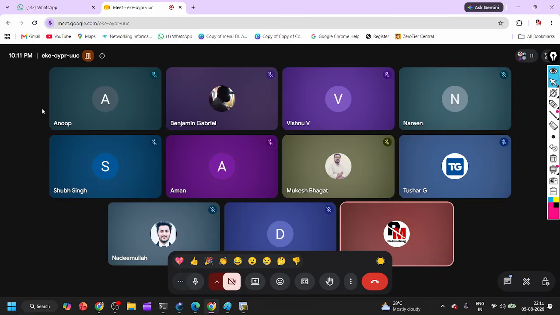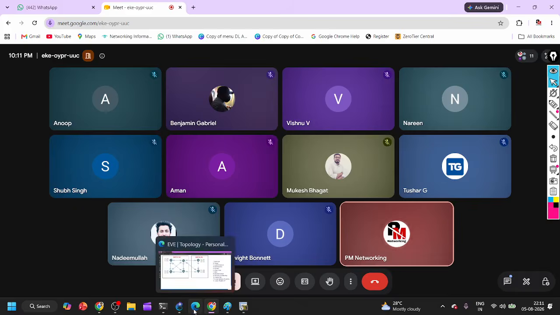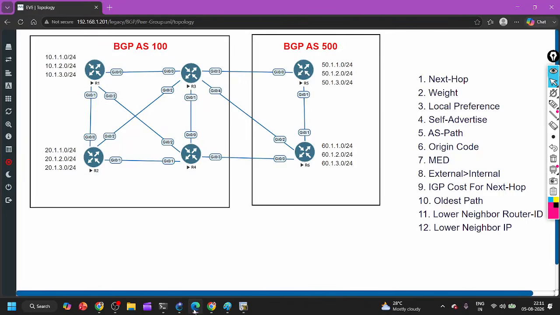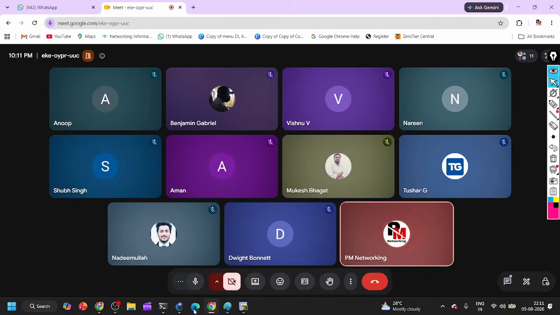We have some more attributes as well in BGP. These are for best path selection. For best path selection, we have a total of 13 attributes. No, sorry, 12. Again, no. For best path selection, we don't have 12 attributes. We have 9 attributes. 3 are tiebreakers, for load balancing.